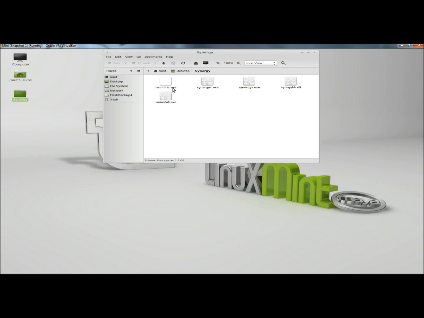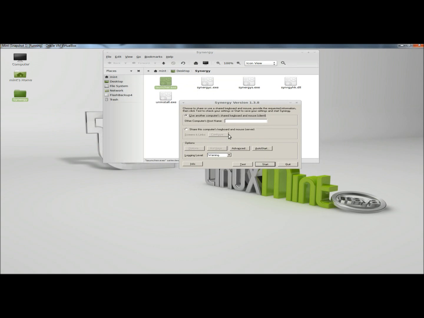Next, I'm going to right-click on the launcher.exe icon. And click on Open with Wine Windows Program Loader. And here's Synergy here. It's ready to be set up. It doesn't maximize, so I can't maximize it so you can see it better. But it's a Windows program that's running within Linux right now.